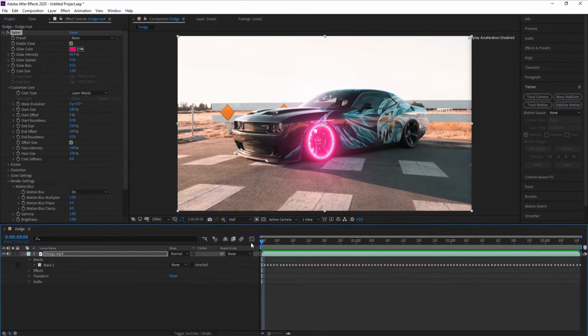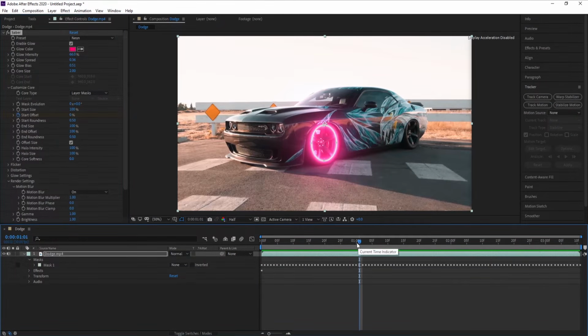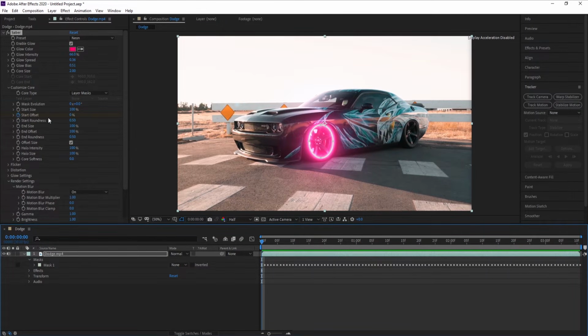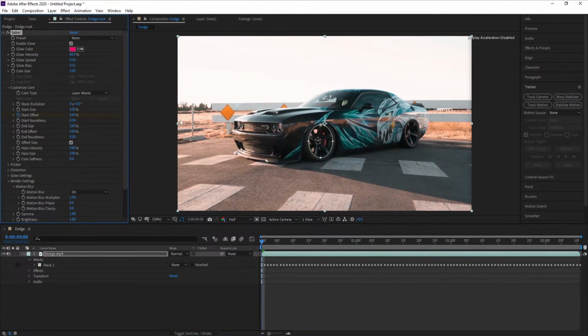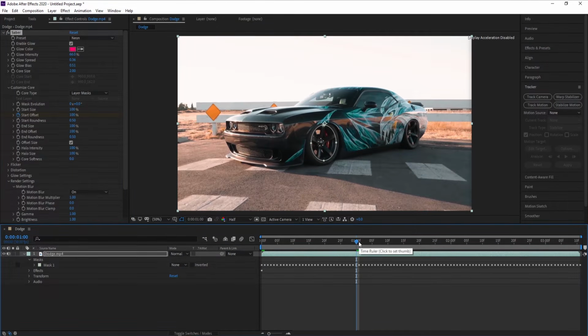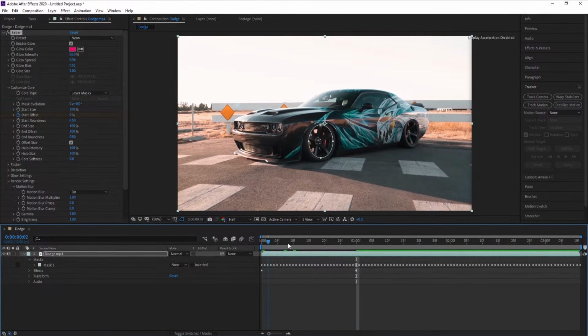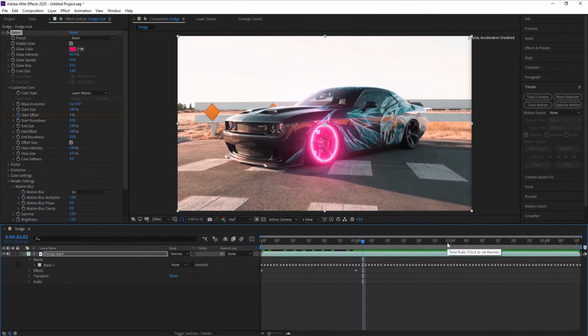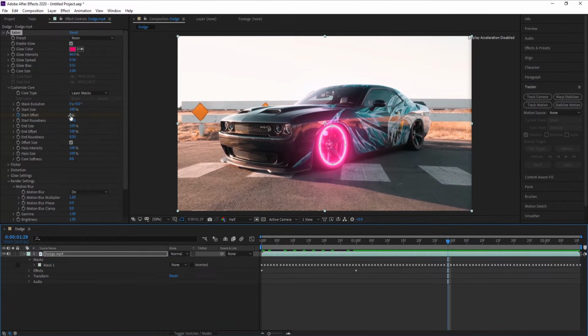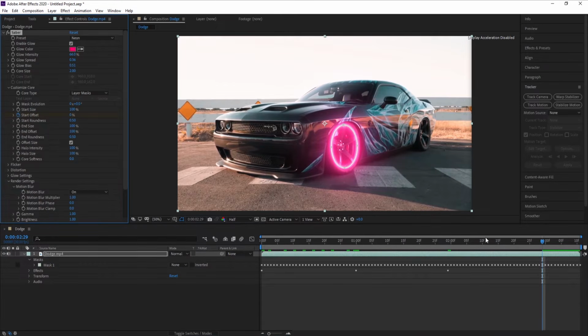So I'll go to first frame, then I'll keyframe on start offset, then few frames forward, and sorry, go to first frame and I'll change it to 100. Then I'll go few frames forward and I'll change it to 0. Okay, like that. Again, few frames forward and I'll change it to 100. Again, I'll change it to 0 and see.